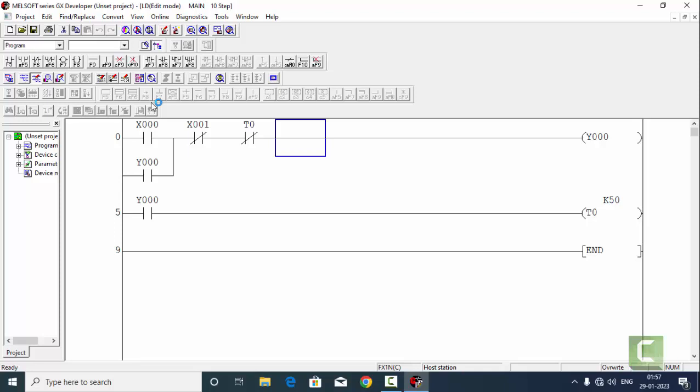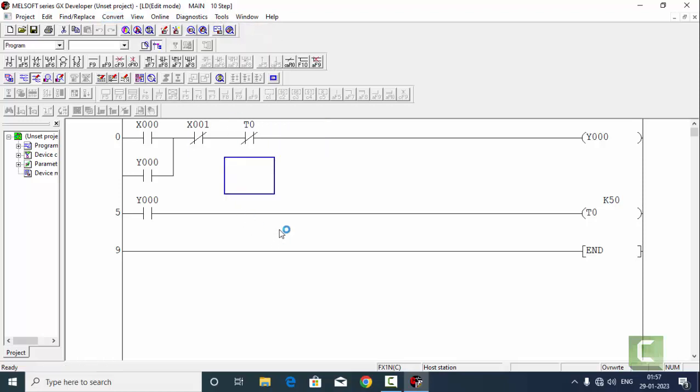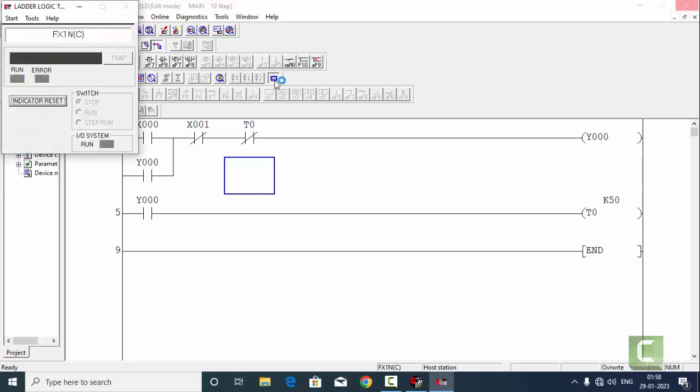I need to press F4 to convert the program, or else here you can press F4, or you can click over here. After this, if you want to simulate, you just have to click on this button, and it starts creating one virtual PLC. One panel will come up and it will start that PLC, FX1 and C. Here you can see this model has been selected.